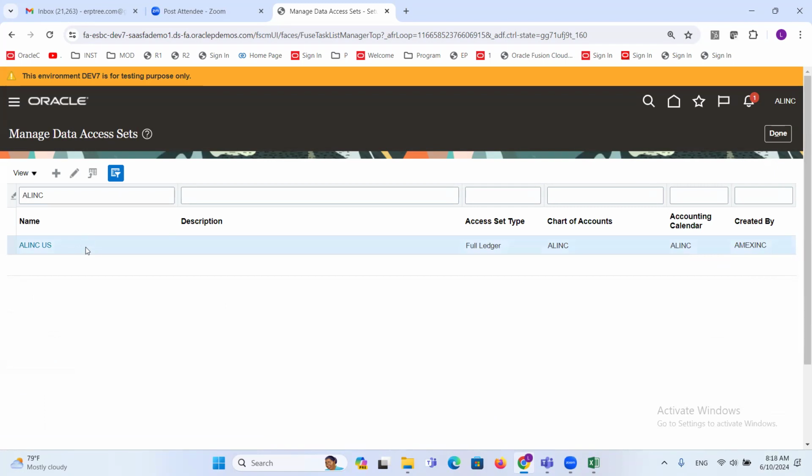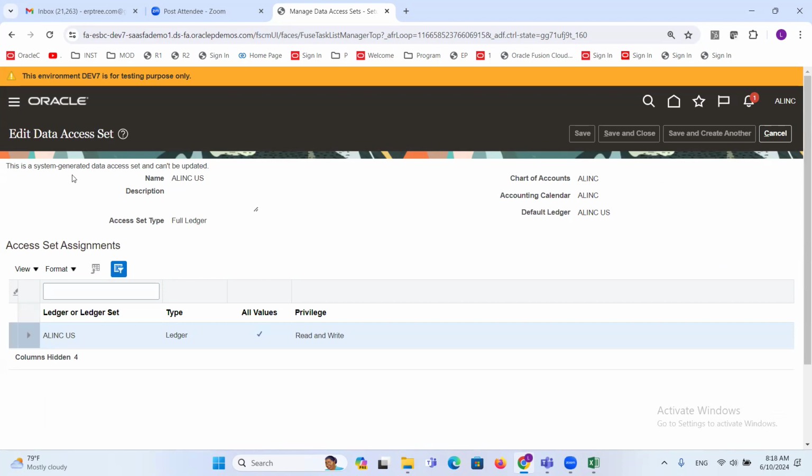You select this record, click on edit, just to review how the system created it. You see the note: this is a system generated data access set and cannot be updated. How was it created? It took our ledger name as it is, as the data access set name. Access set type is full ledger, the entire ledger we should be able to access. And the same chart of accounts, same calendar being used. And here the ledger selected is LINC US, type is ledger, all values. When you look at the privileges, it is read and write. Read and write means full privileges.